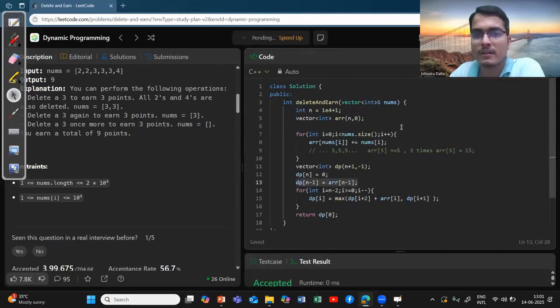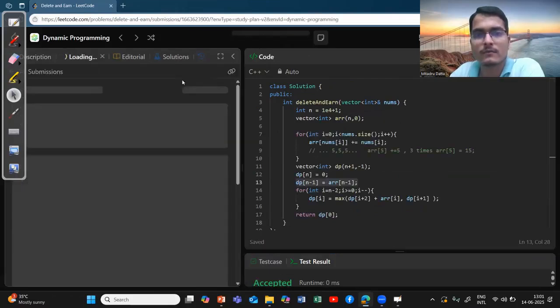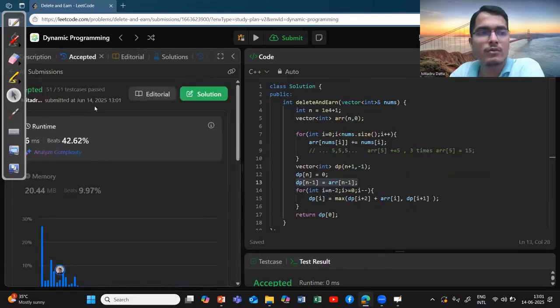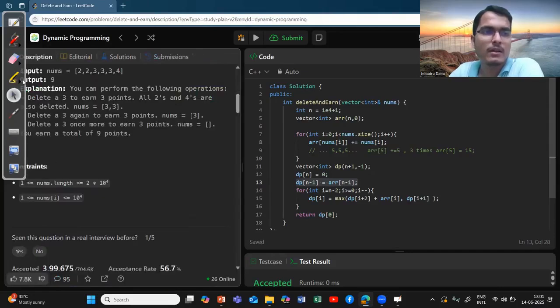Let's try to submit and check. We do have the accepted thing. So yeah, that's all, I guess. It's linear time complexity only, not very difficult. That will be all for today, I guess.